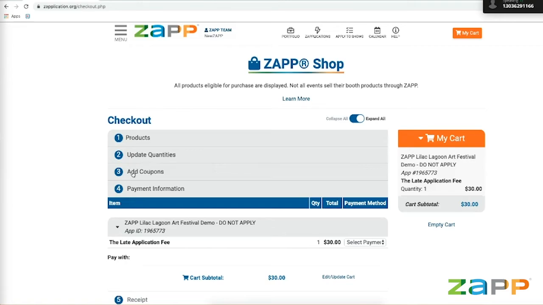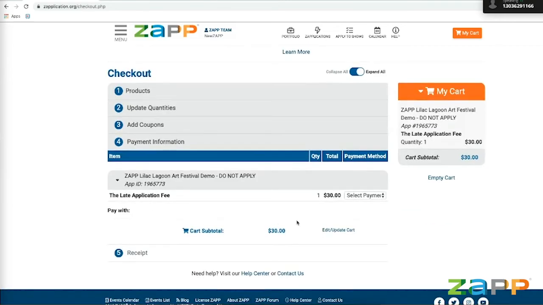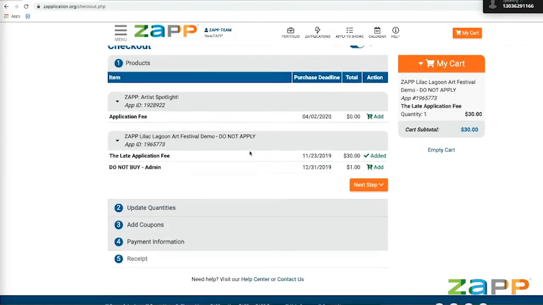And if I know that I don't have any coupons, I can just click on step 4 payment information and get going right there. So that's a really cool thing that this new ZAPP Shop allows you to do that was not possible in the past iterations of ZAPP.